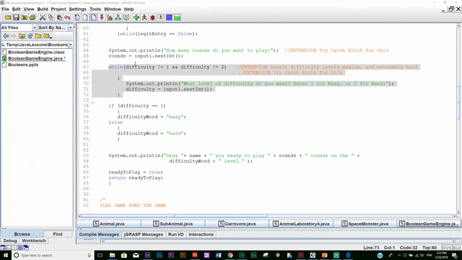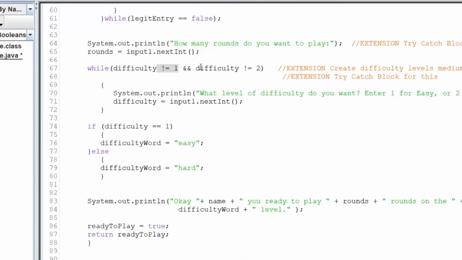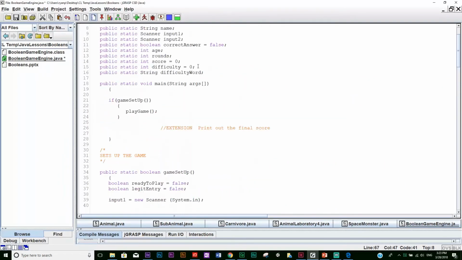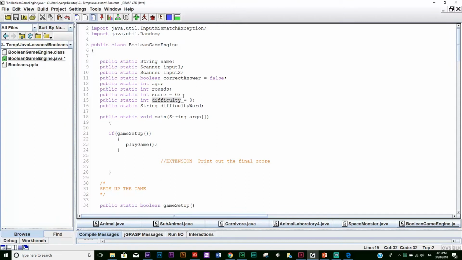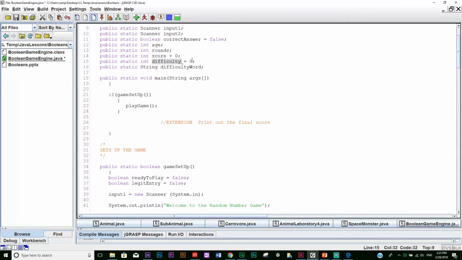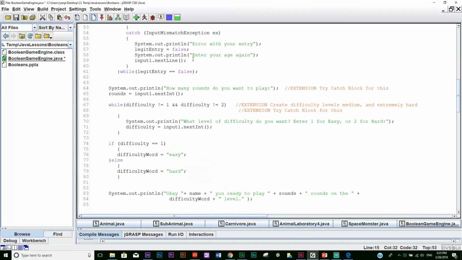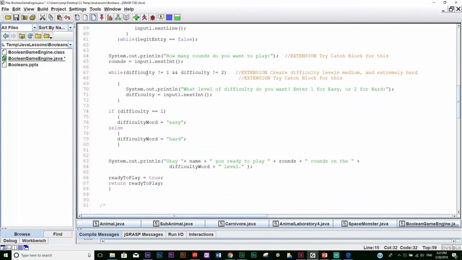Our while loop here is saying, while difficulty is not 1 and difficulty is not 2, keep performing these actions. And difficulty, we had a default value for that if I remember correctly. Difficulty, we set it to 0 at the very beginning. You see that up there, line 15? And down here, since difficulty is 0, we know it's not 1 and it's not 2, so that means this is true.